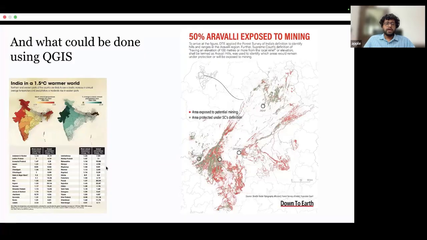This is one of the first stories that I did based on data that I rendered on QGIS. This shows how Indian states would be warming when the mean temperature deviation of the world is going to be 1.5 degrees, deviating at 1.5 degrees from the 1850 to 1900 average. I won't get into the details of it. I'll tell you later about this map because we'll actually be looking into this data.